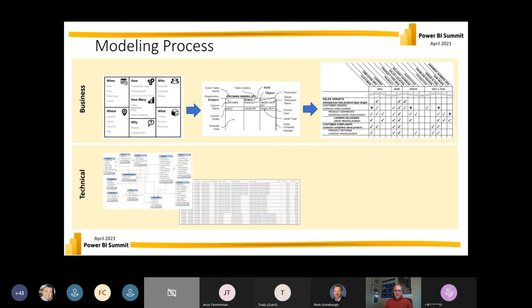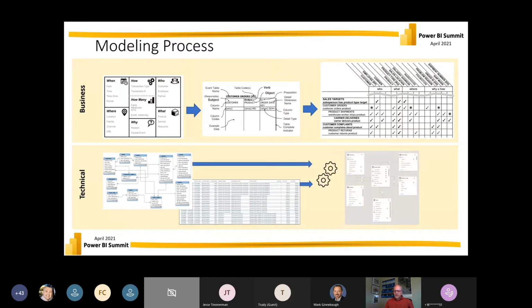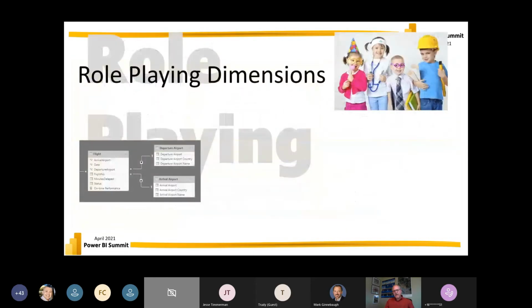And so in the technical world, we see a schema that could look like this. We transform source data into a dimensional star or a snowflake. All right, so there's the process. But let's break that down and talk about how we actually implement a star schema.